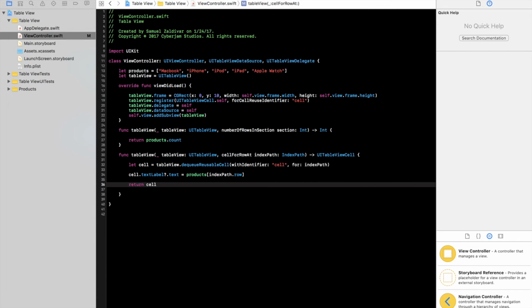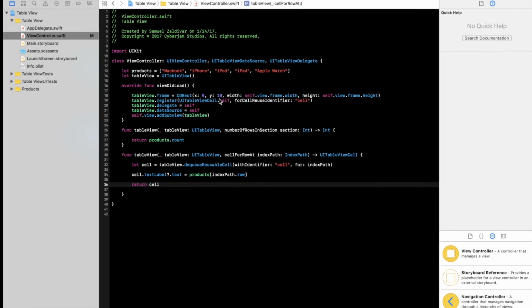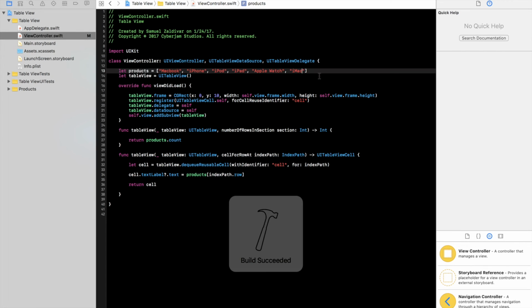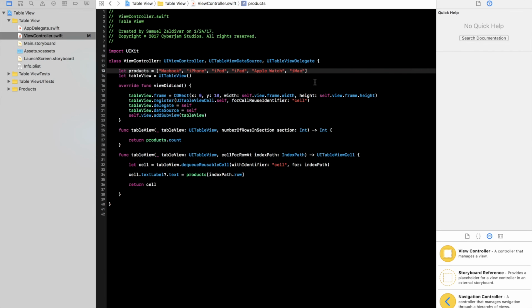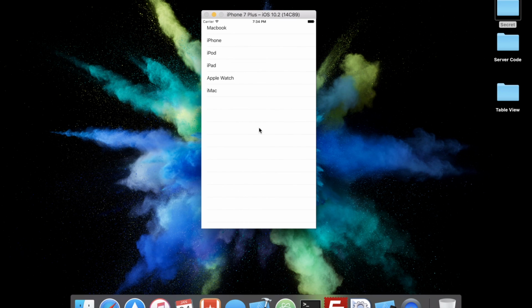So now if we build and run this, alright, we see the table view we just made, and it's all the products that we had in our products array. So if we add more products, say we put in iMac, we run it again, and the table view should update with the new iMac product. There you go. Alright, so this has been a quick tutorial on how you can make a UITableView using just a few lines of code.